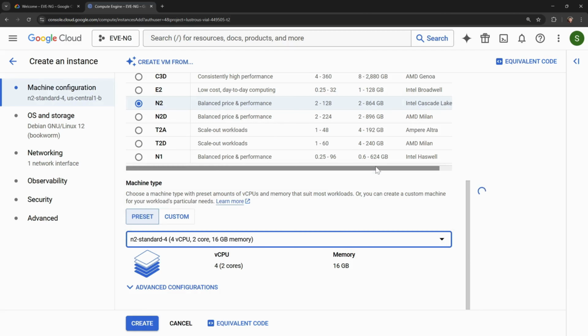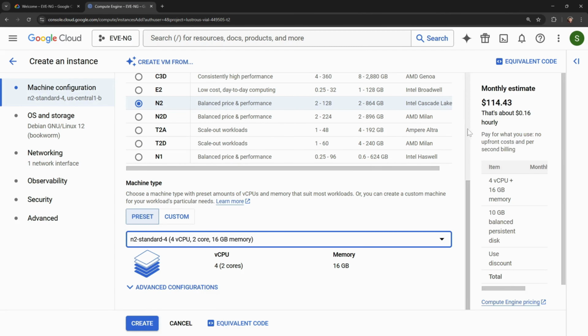If you're fine with that, you can go with it. Otherwise, I'm fine with 4 CPUs and 16 GB RAM as well. That's something like $114 per month. This is the price whenever you run your machine 24/7. Obviously you're not going to do that, because you only turn your machine on when you are doing the lab, and that's where you save the money. If you keep running it continuously, it will exhaust your free credits. But even if you go with this $114, you have a total of $300, so it will still last around 2 to 2.5 months. That's more than sufficient to do the practice.